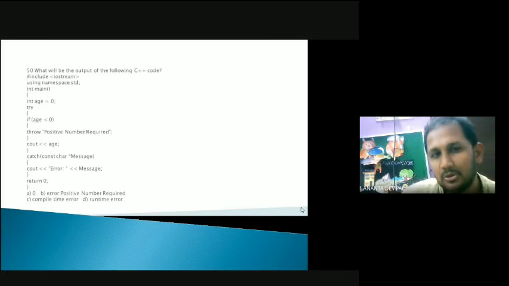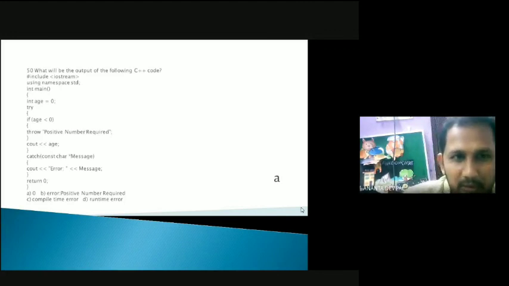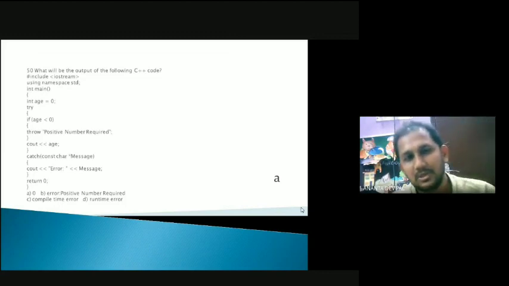Output of the positive number required, but here the output will be 0. Answer is A. This is the MCQ question of C++.